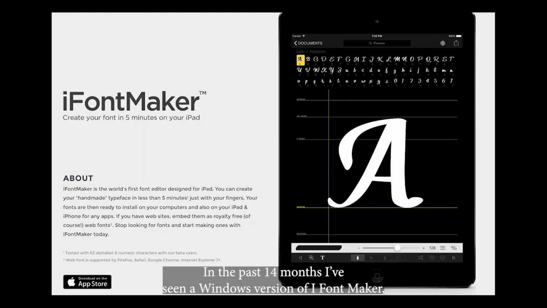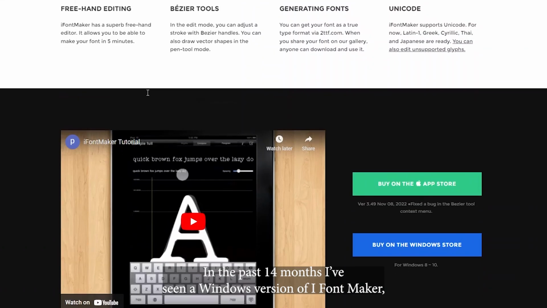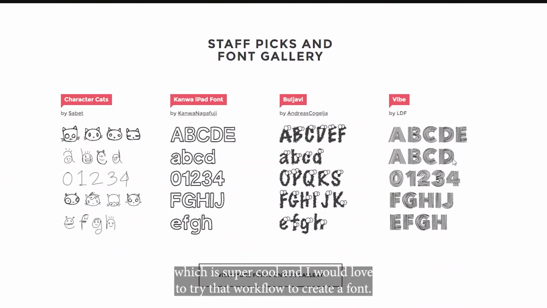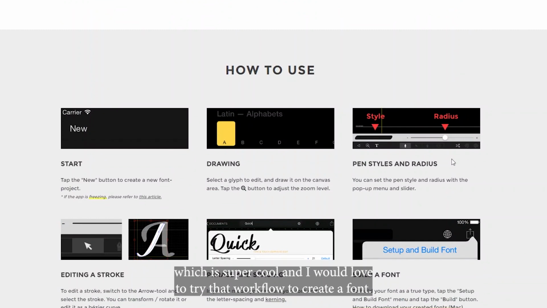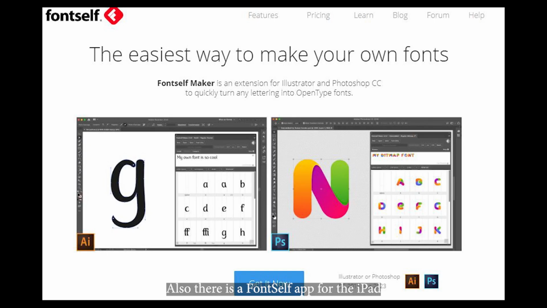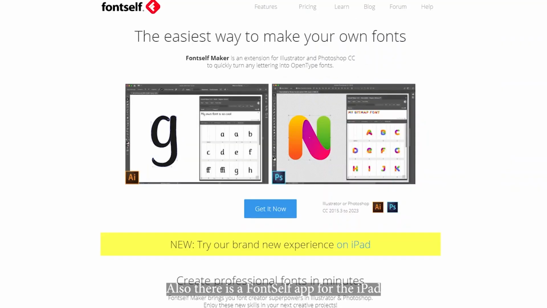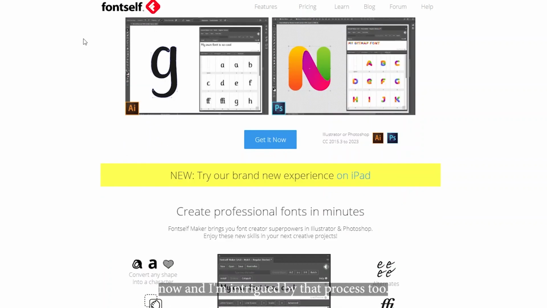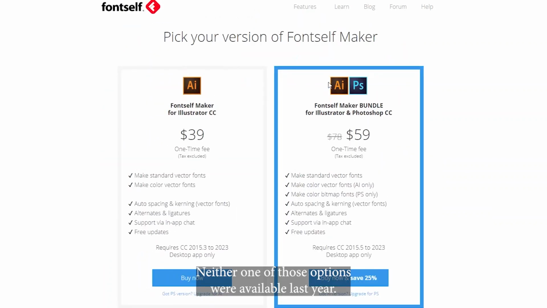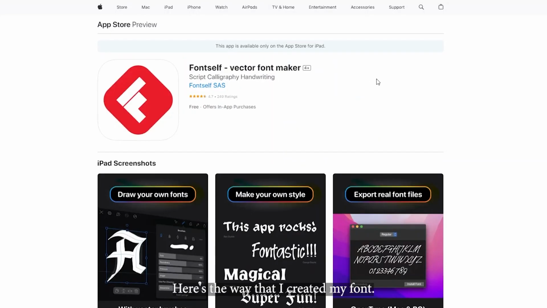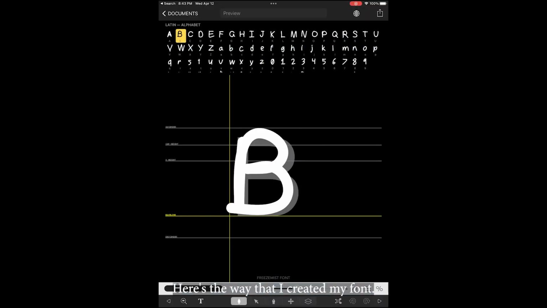In the past 14 months, I've seen a Windows version of iFontMaker, which is super cool, and I would love to try that workflow to create a font. Also, there is a Fontself app for the iPad now, and I'm intrigued by that process too. Neither one of those options were available last year. Here's the way that I created my font.